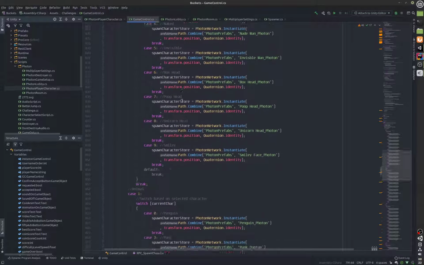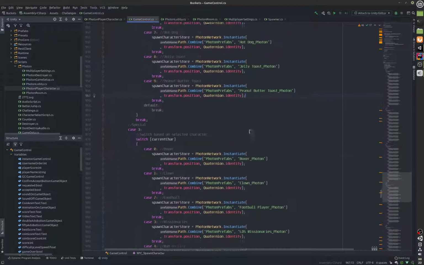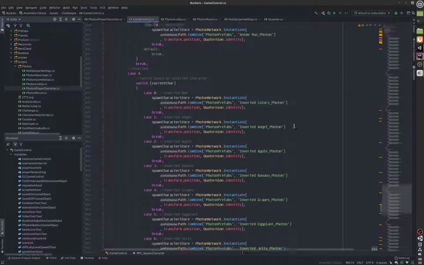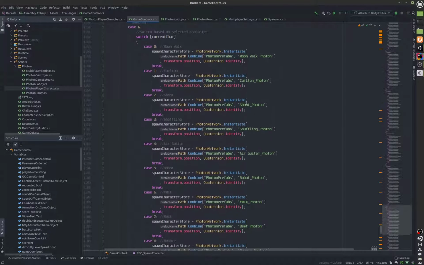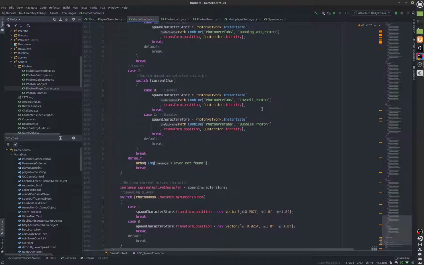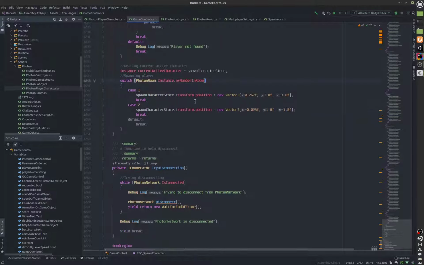This is a huge switch statement, because the actual character data script could not be used in the multiplayer scene, and you can see that all of the characters are being loaded using this switch statement. And we also store the spawn position of each and every character based on their number inside the room. So player 1 is going to get some spawn position over here, and player 2 is going to get some spawn position over here.